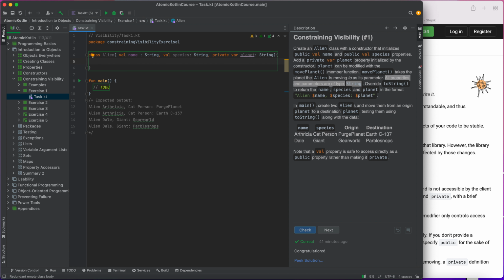Okay, then what it says is planet, initialized by the constructor. Planet can be modified with move planet. As you can see here, this is mutable, so planet can be modified with a member function called move planet.